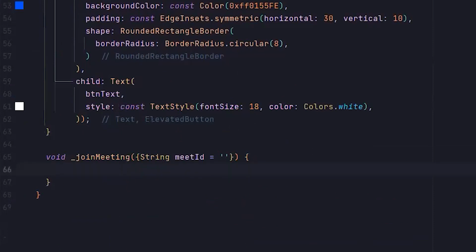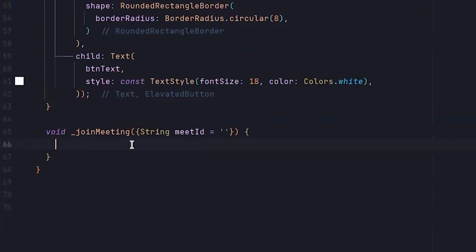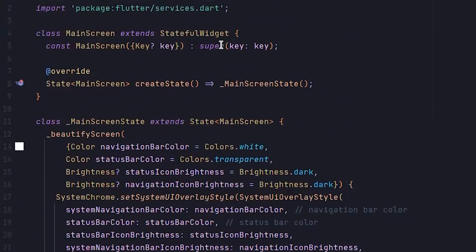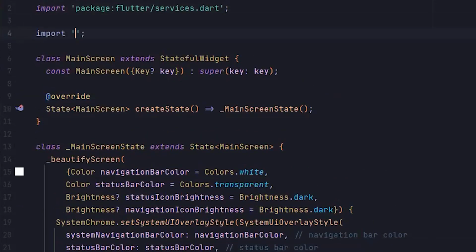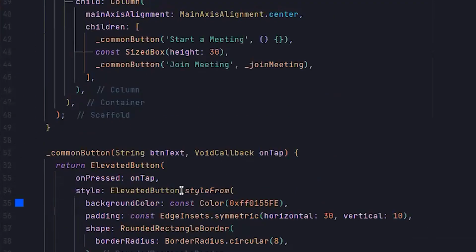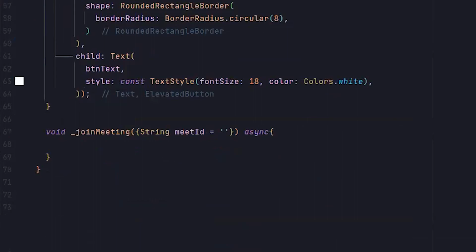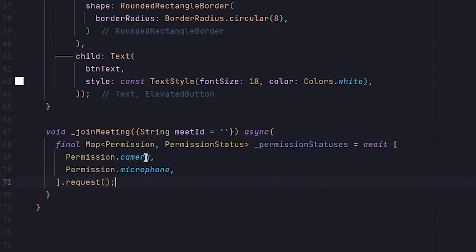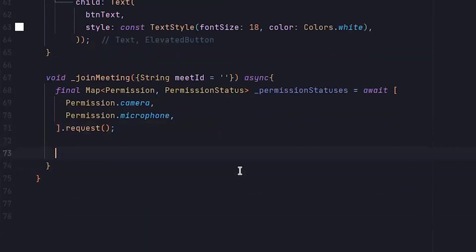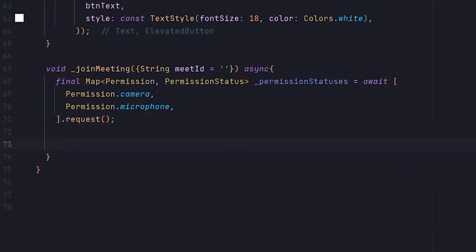Now let's focus here. First we have to check if the permission of camera and microphone is given or not. For that we first have to take the permission, and for that we have to include a package name. We take the camera and microphone permission together, and after that we obviously have to check if the permission is granted or not.